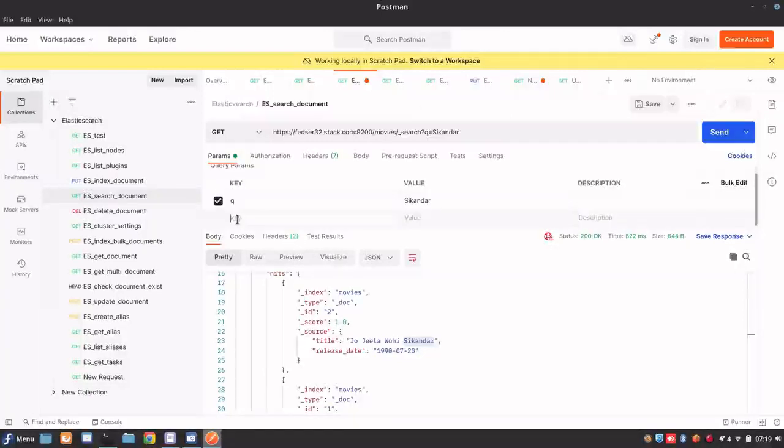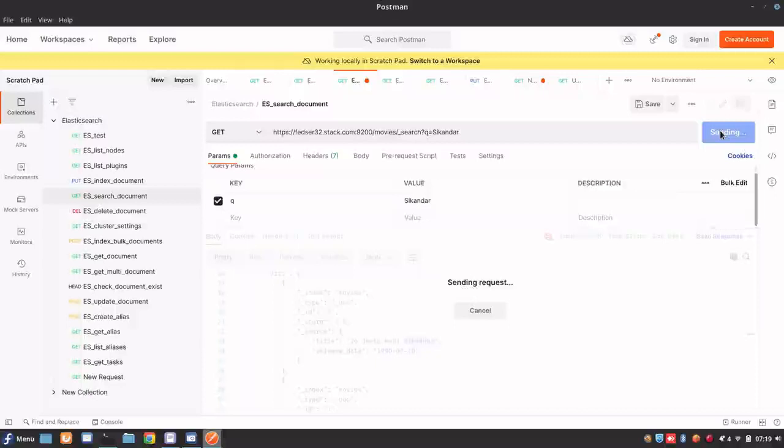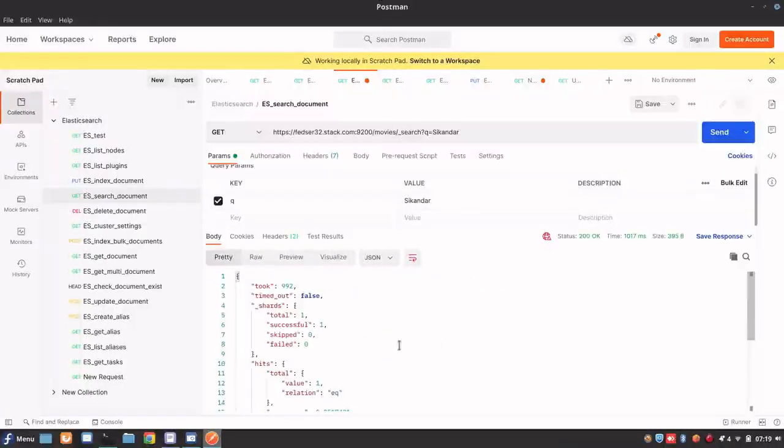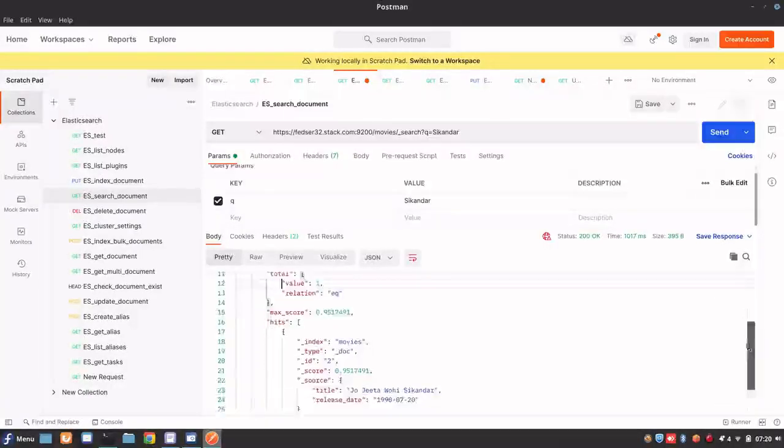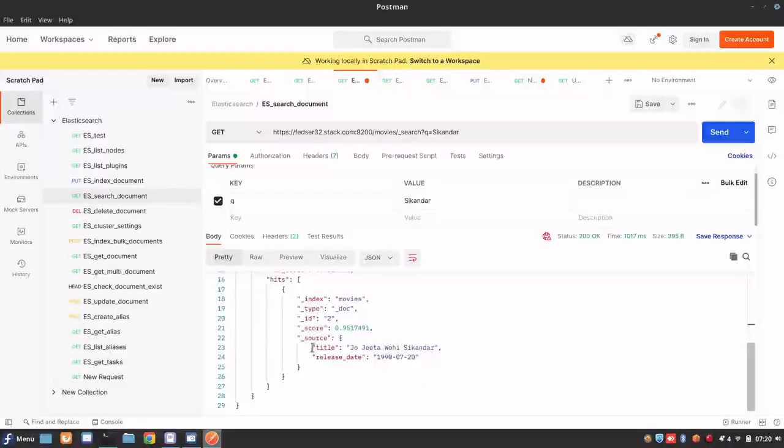So you can provide the key, provide the value. If you want to provide the description, you can provide that also, and execute the request. So now you can see the total number of hits value is 1. That means we are able to filter only one document with that string, and that is this title document. So this is the basic operation that you can carry out.